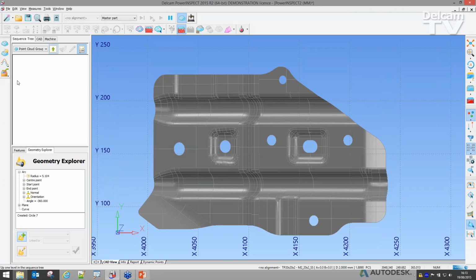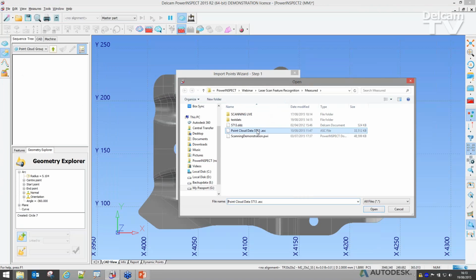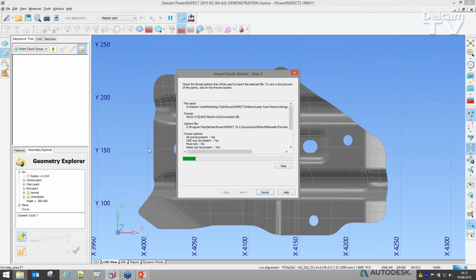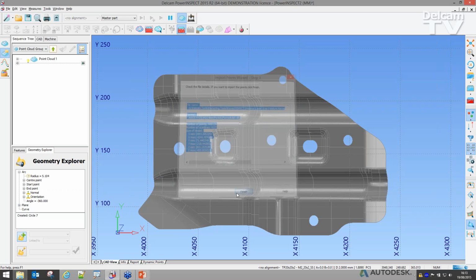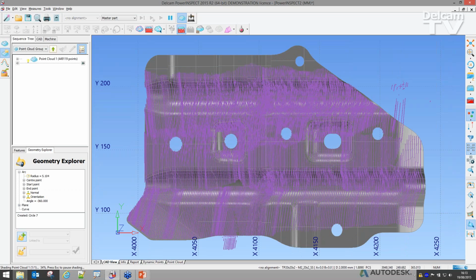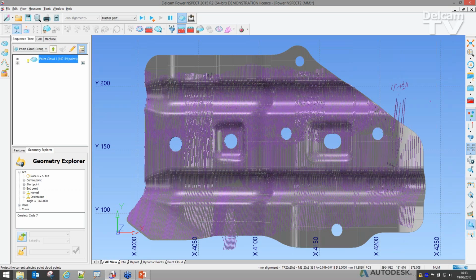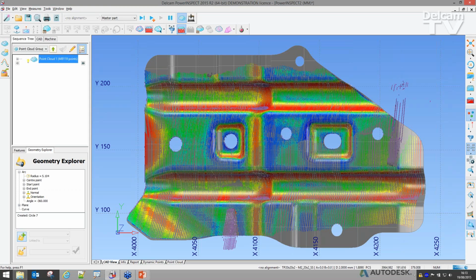Okay, so we're just going to jump out of that, and we're going to go ahead and bring in that exact same scan data that we've just scanned. Okay, we'll just wait for that to load in. Right, once that's loaded in, we can go ahead and project our point cloud onto our CAD model. And there we can see a projection.